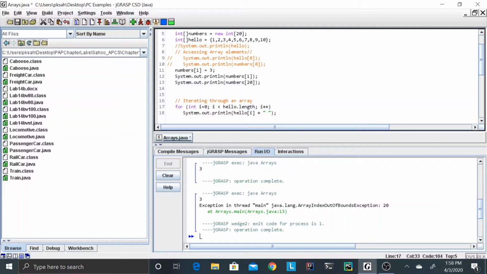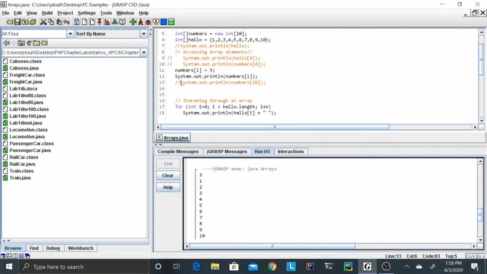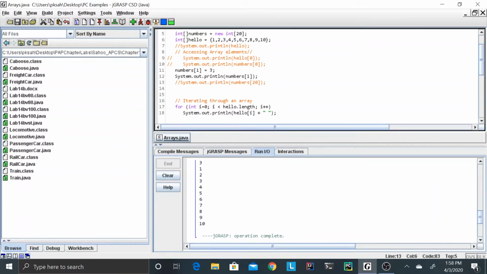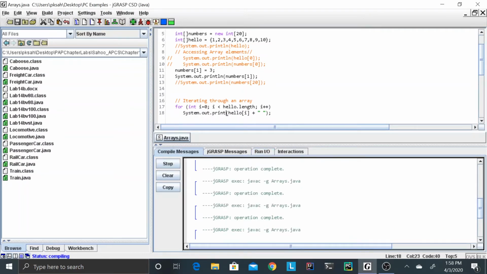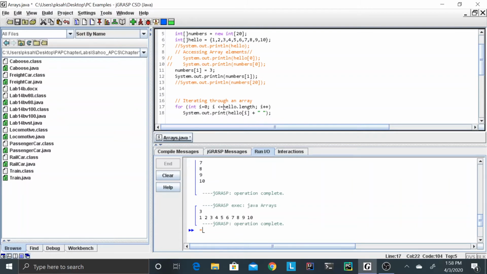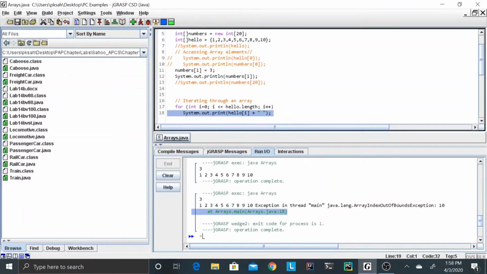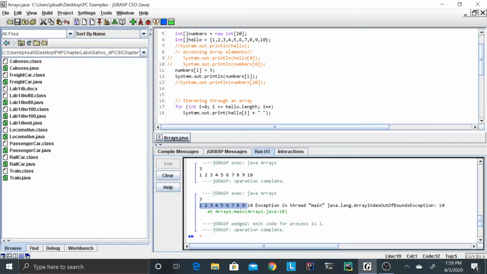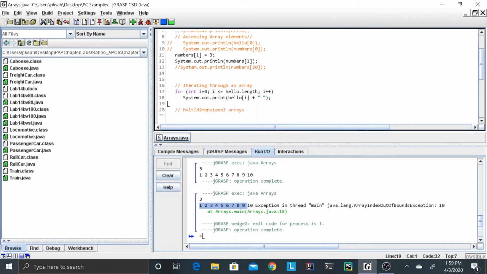So if I actually run this, oh, still getting that exception, my bad. If I run this, it prints out 1, 2, 3, 4, 5, 6, 7, 8, 9, 10. It might be better if we do a print statement. Yeah, there we go. However, if I put equals to here, you'll notice it goes 1 through 10, but then it gives you an index out of bounds exception. Like I said before, the reason is that the hello array doesn't have a 10th index. It only has 9 indices.